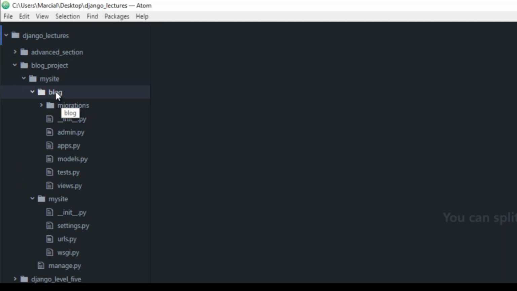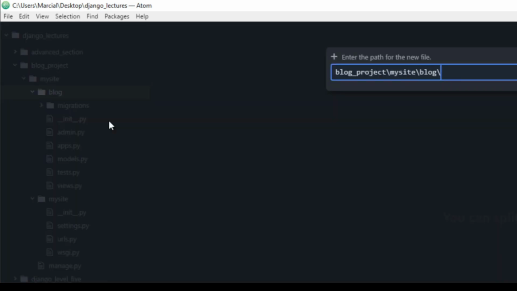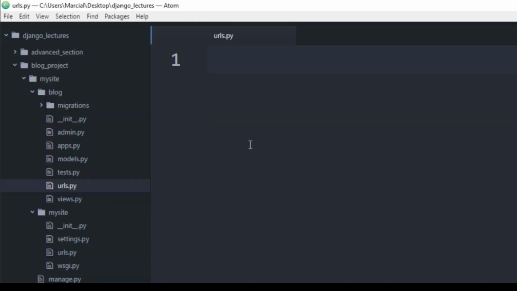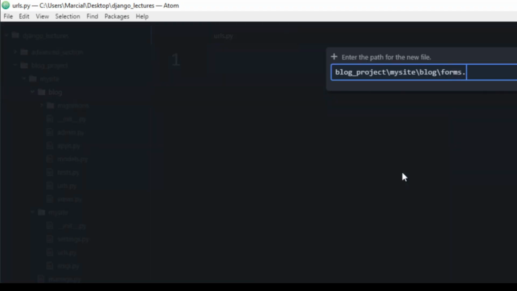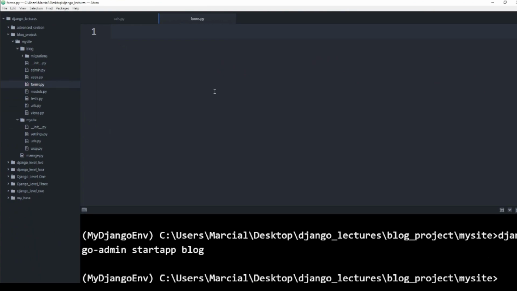I'm going to expand blog, and there are a couple more files that I want in here. I want a urls.py file because eventually I am going to need that. So we'll say new file within blog called urls.py, and then I also plan to create some forms. So again, inside blog, I will say new file and call it forms.py. Okay, that's really all we need for now. Later on, we will add some template folders, etc.